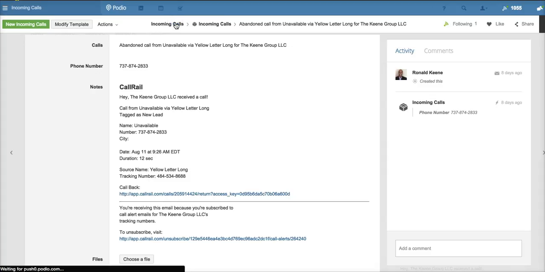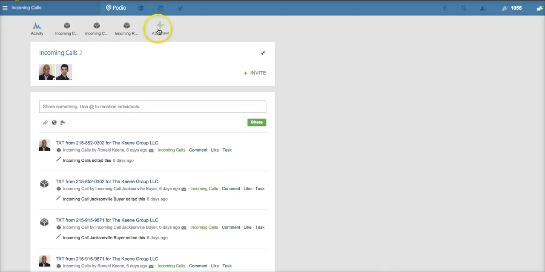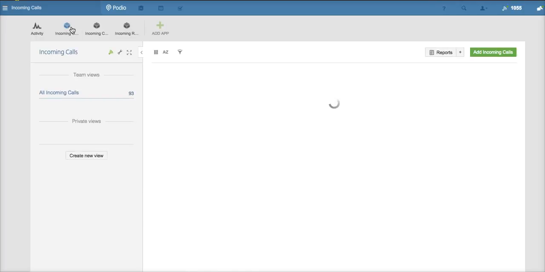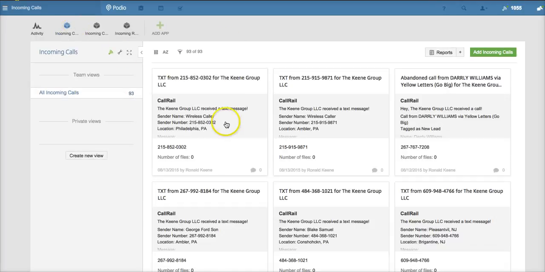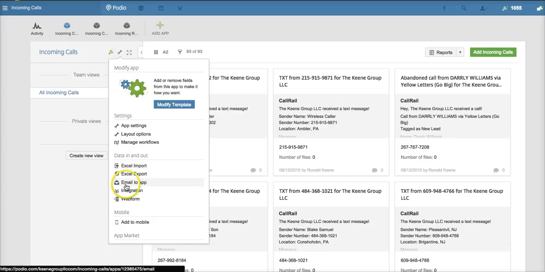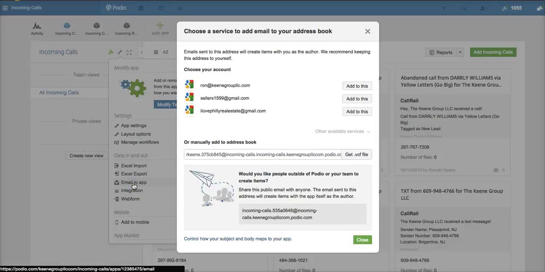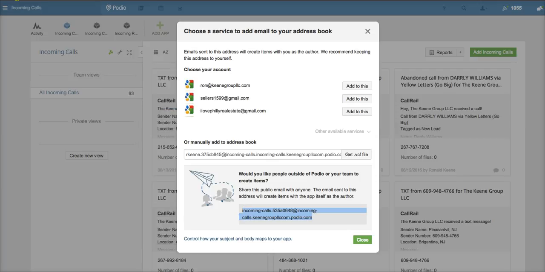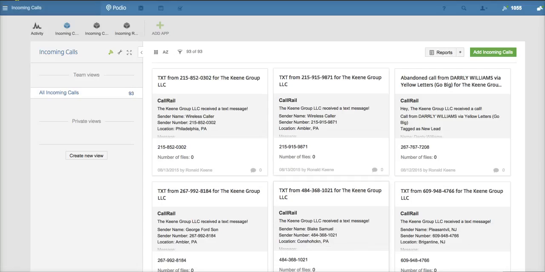Remember, let's say I wanted to send it to my incoming calls, this one. Where you're going to get the email is you're going to click the wrench right here, and then you're going to use this email to app function. Then you're going to highlight this, copy that email, and this is the email you're going to want to send all notifications to, every single one of them.